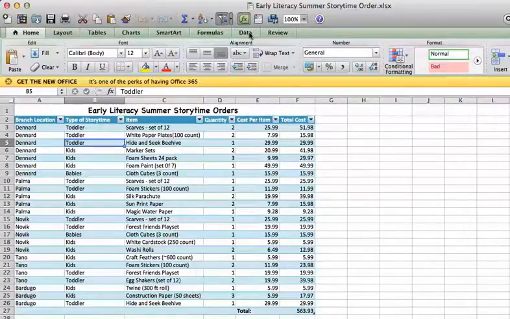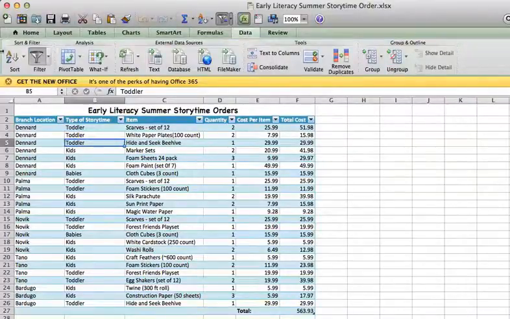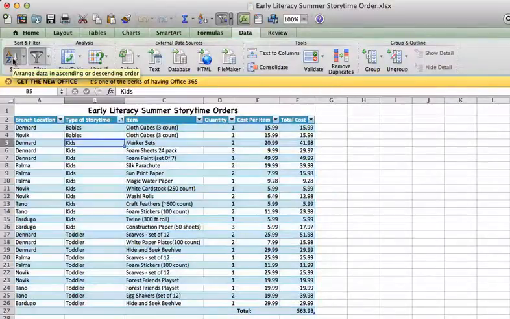Then head up and click on the Data tab. And then at the far left, you're going to see a Sort button. It has an A on top of a Z with an arrow pointing down. So if you click on that button, you now can see the data sorted in ascending order. So from A to Z, it starts with babies, then kids, and then toddlers in the type of story time.